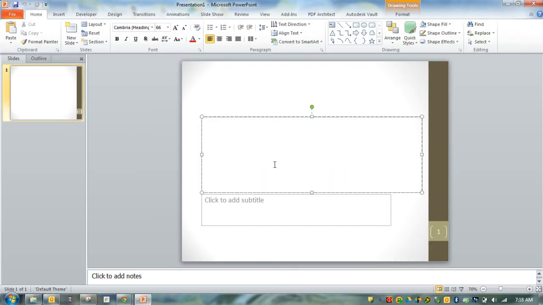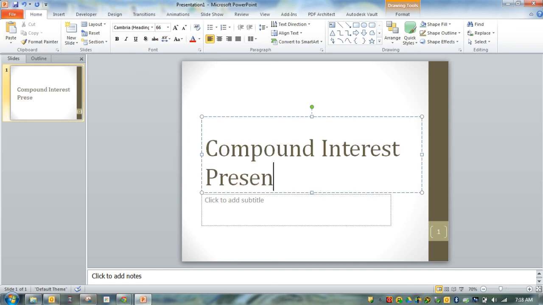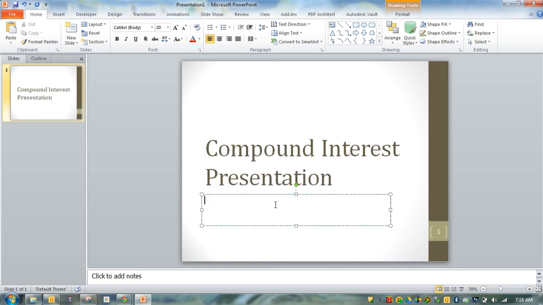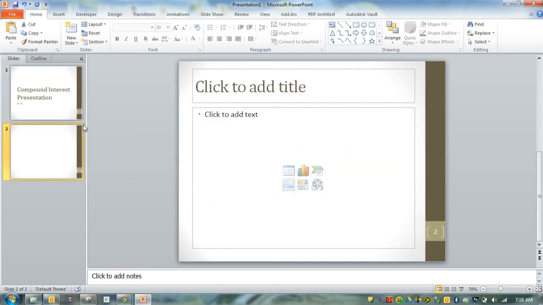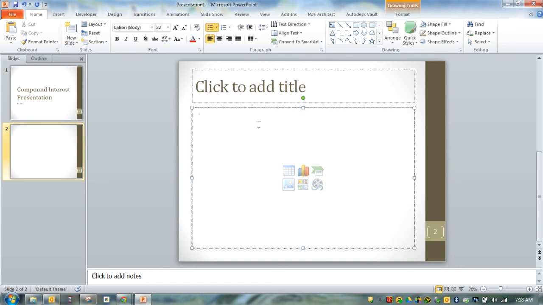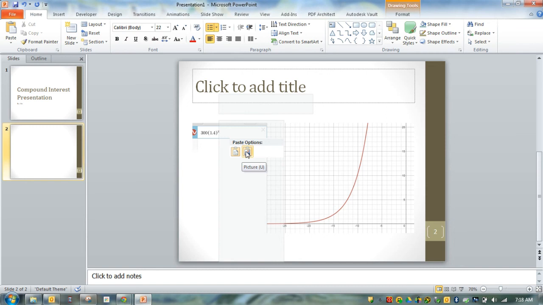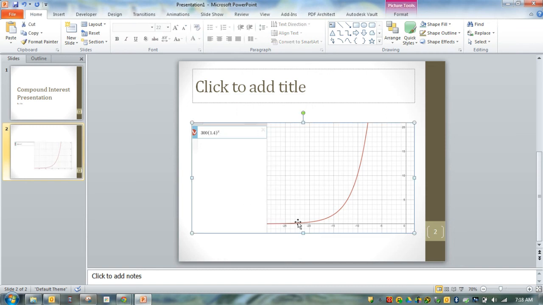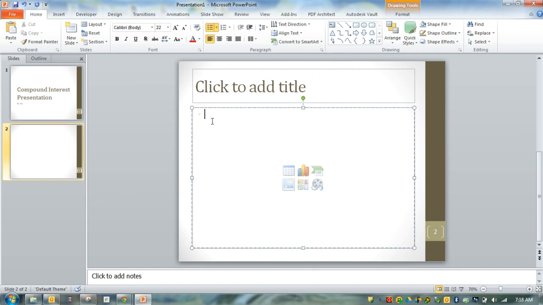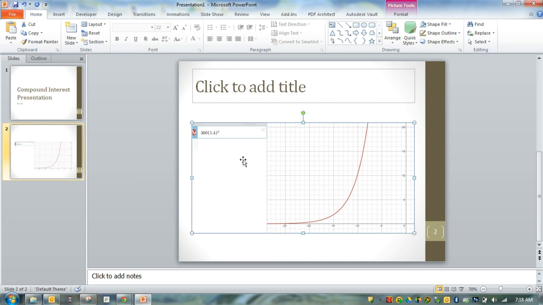So let's say we have our presentation. So here's my compound interest presentation by me. We add a new slide. And let's say I want to add the picture right here. I can click in this box, right click, and then choose paste picture. And that will insert my picture. In addition, if my cursor is in this box, I can also press Control V to paste that picture as well.